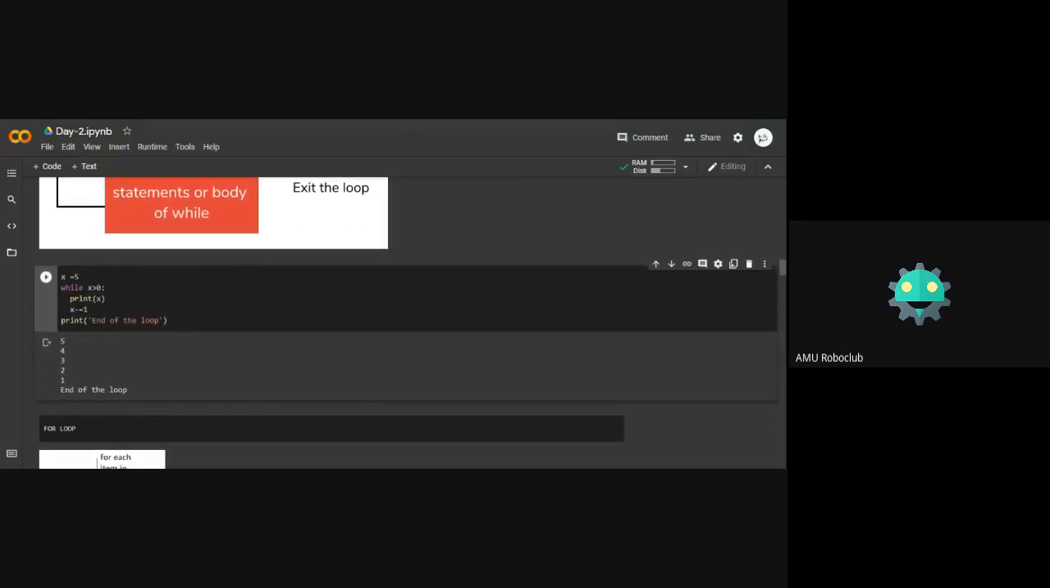Right, so we first assigned the value x. The while loop checked whether x is greater than 0, that is 5 is greater than 0. This condition is true. So we went inside the while loop and we did print x. So print 5. Then we reduce the value of x by 1, right? x minus equals to 1 means x equals to x minus 1. That is, we are assigning x now to x minus 1. So now x is 4.